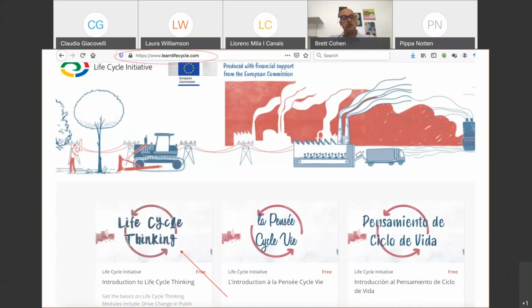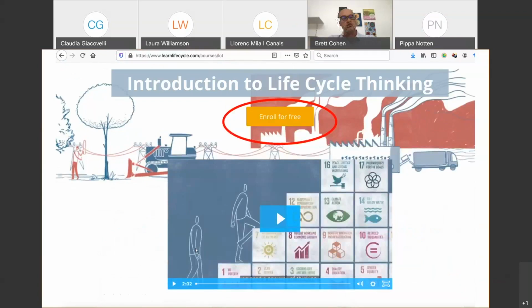So there are 2 pages. There's a 1 and a 2 at the bottom. And you choose the course that you want to register for. So in this case, I've chosen the Introduction to Life Cycle, indicated by the arrow on the bottom left-hand side of the screen. So in the next slide, you'll see a button which says Enroll for Free.